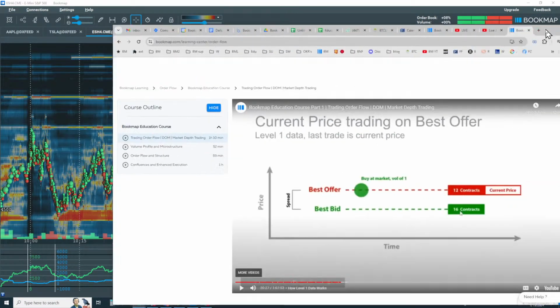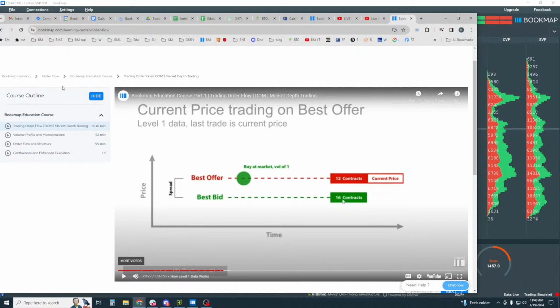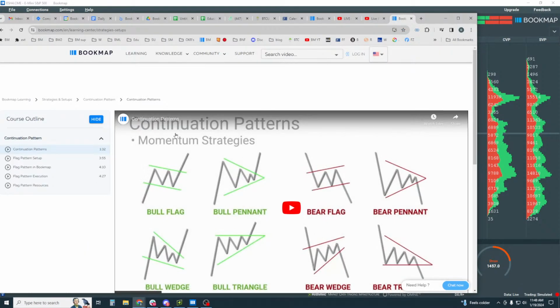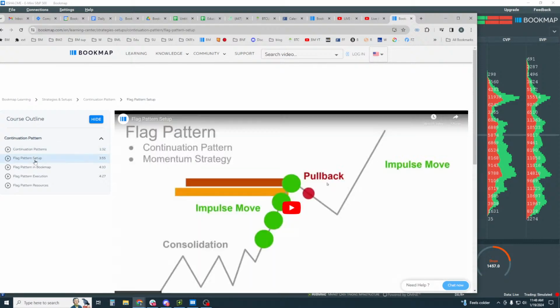Anyway, what I wanted to show here was the Learning Center. If you want more information, you've got how to use Bookmap here. You've got how these markets operate, and then you do have a strategy in here. We're adding more. We just went through a very simple continuation momentum strategy in here with a flag pattern. Okay, we have it again in diagram form, so it's very clear and understandable.